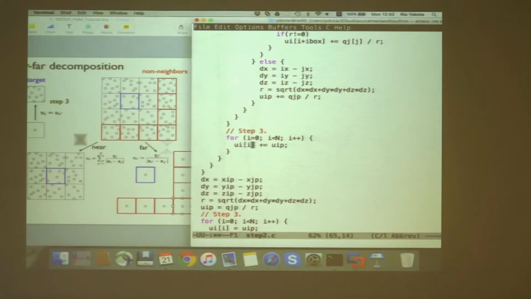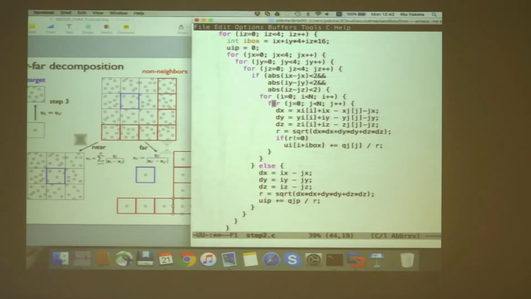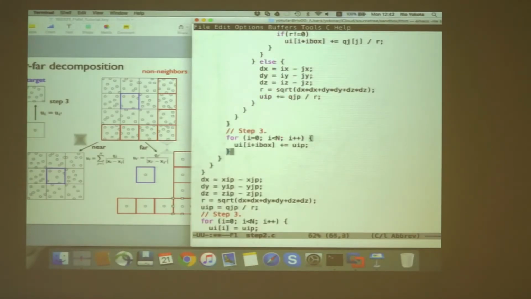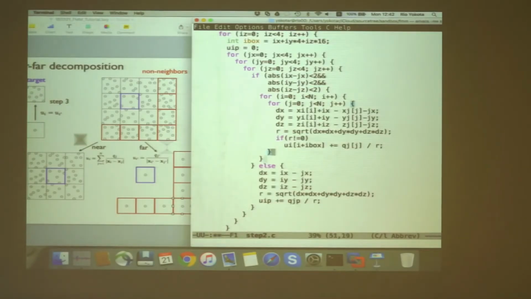Oh, sorry, I need to add iBox. So iBox was the index that we determined here. It's a unique index for each box. It's being used here in the direct part, and it's also being used here in the far field part. This is step 3. And this one is step 2.